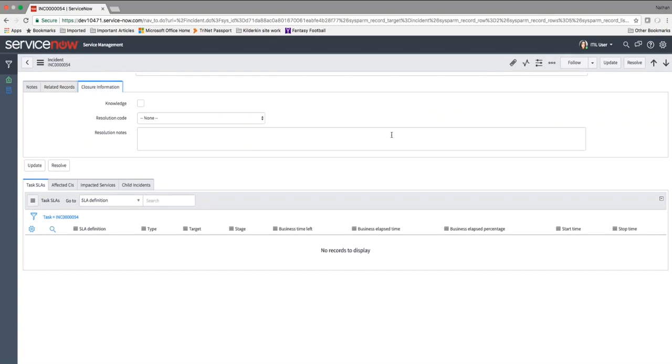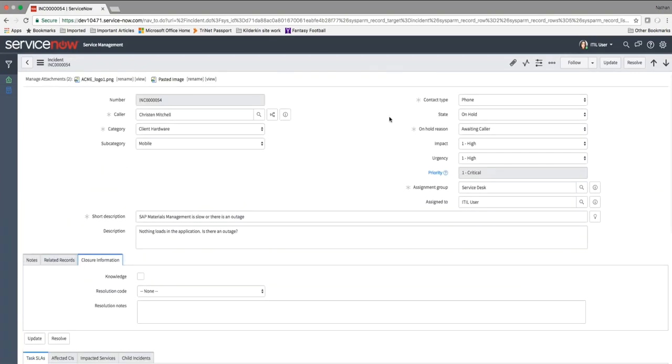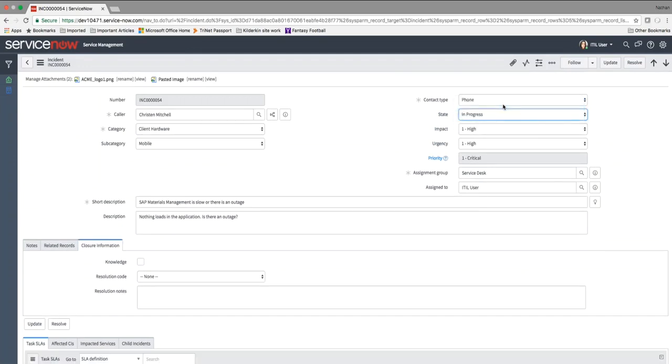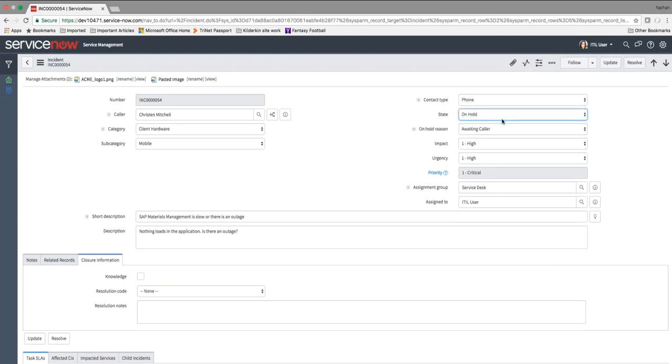Closure information. As you work an incident, it'll go through some stages, right? So right now, this is on hold. Typically, an incident that's just come in will go to new. When you assign it to yourself, you put it in an in progress state and start working the incident. As you move it through, if you've got to put it on hold for any reason, you can put it on hold. And why? Maybe you've got SLAs, and you don't want your SLAs to tick down while you're waiting for the caller to respond. That's a common reason why you might put this on hold.